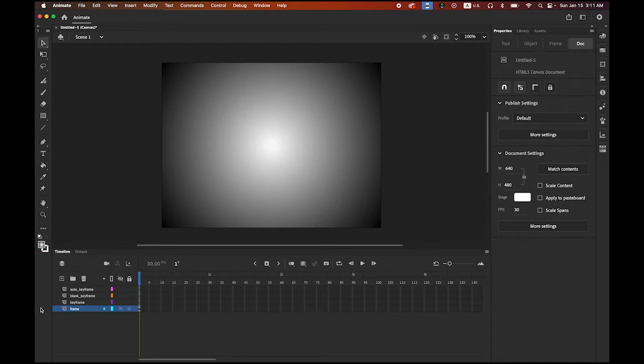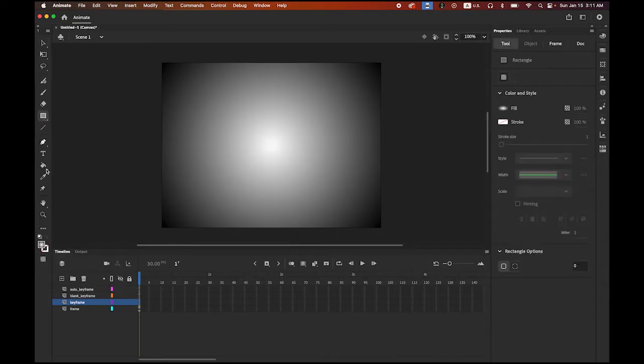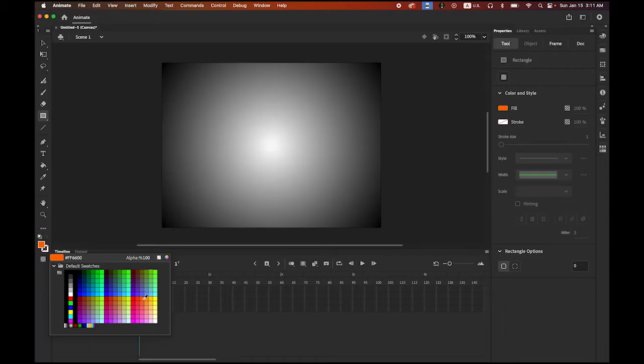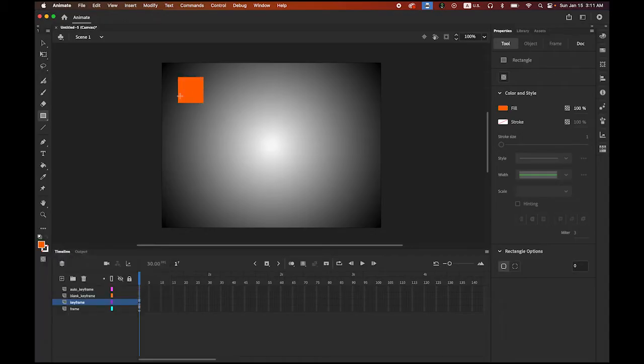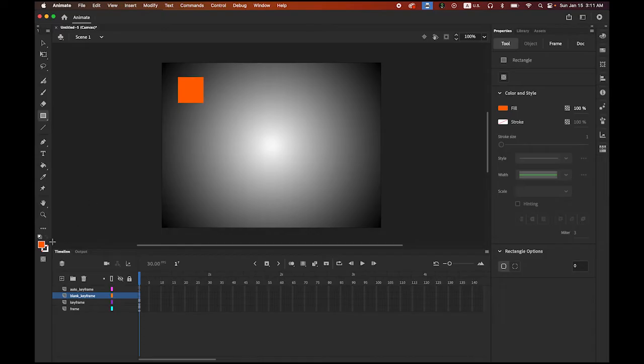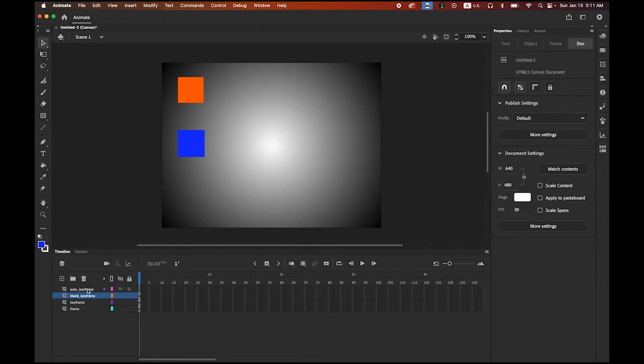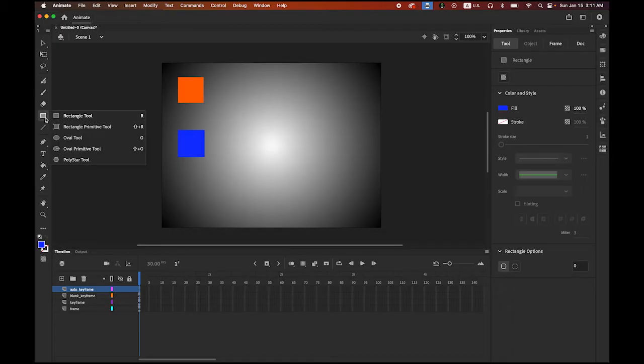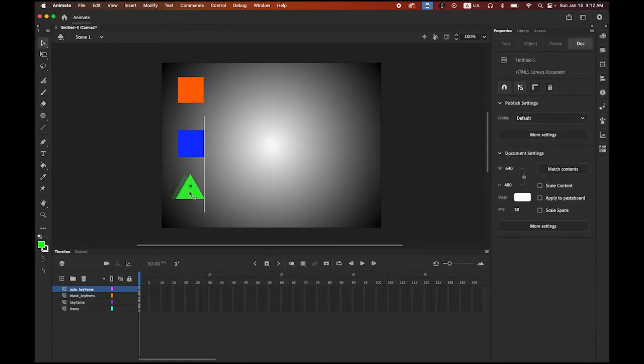Okay, now the keyframe layer. Let me draw a square this time. For the fill color, I'm going to choose orange like this. Just like that. Now on the blank keyframe layer, I'm going to draw another square, but a different color, like blue. Like that. And on the top layer, the auto keyframe layer, I'm going to draw a polygon this time. Please check the polygon number of sides, 3, so I can draw a triangle. And the fill color, I'm going to choose light green. Maybe like that. Let me place it somewhere there.